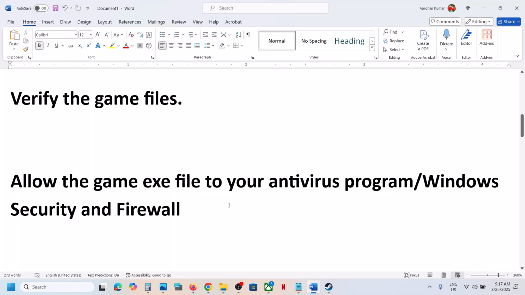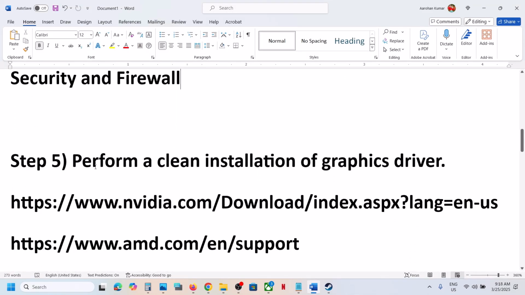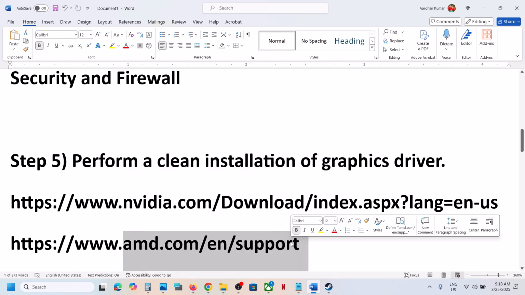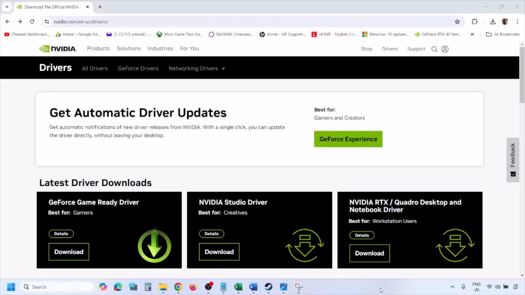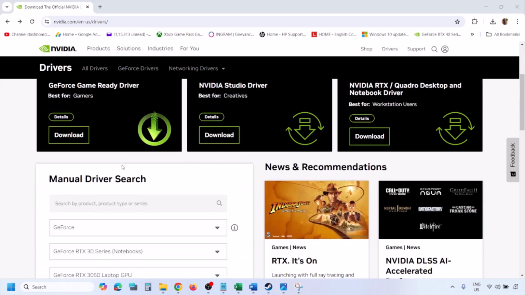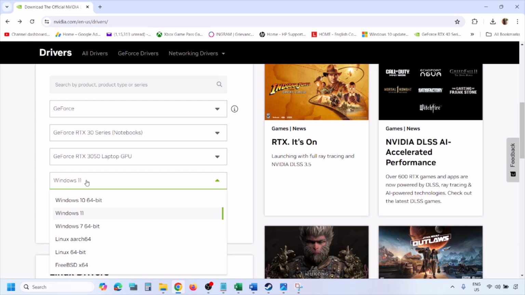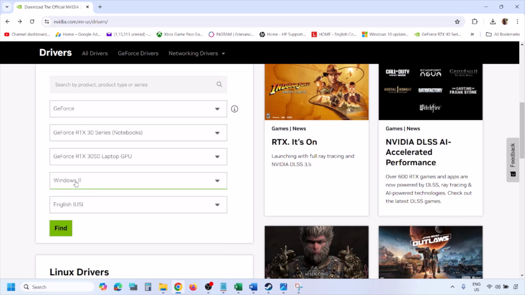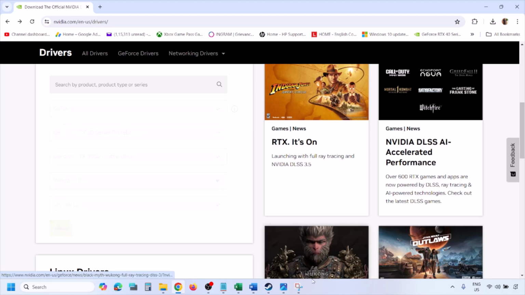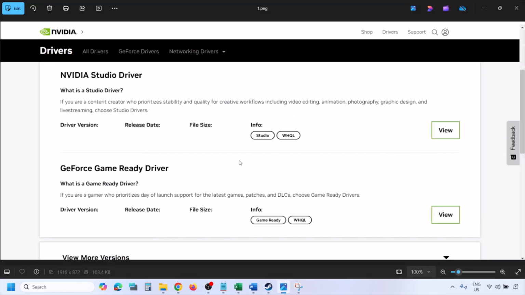Now the next step is to perform a clean installation of your graphics driver. So if you have NVIDIA card, go to NVIDIA website. If you have AMD card, go to AMD website. I'm showing for NVIDIA. So to perform a clean installation, go to NVIDIA website and then select your graphic card from the list. Make sure that you select your graphic card and then select the right operating system. So if you have Windows 11, select Windows 11. If you have Windows 10, select Windows 10 and then click on find. And once you click on find, you will see this page.